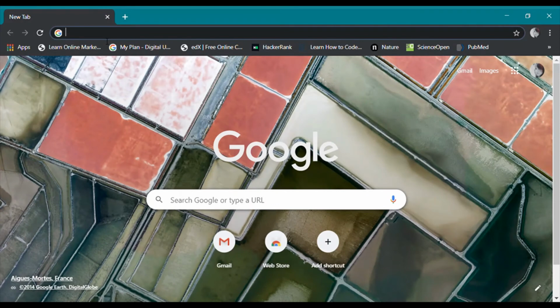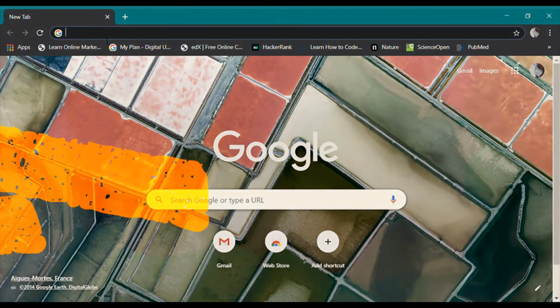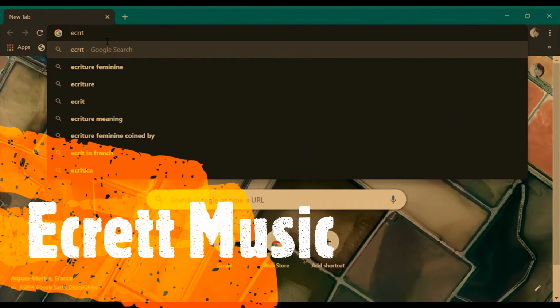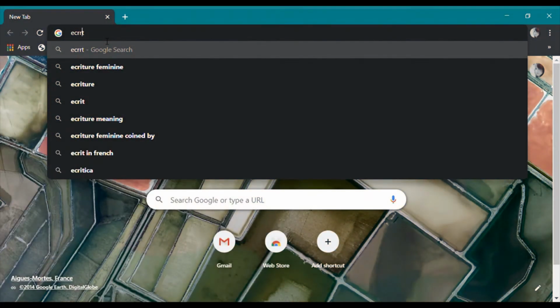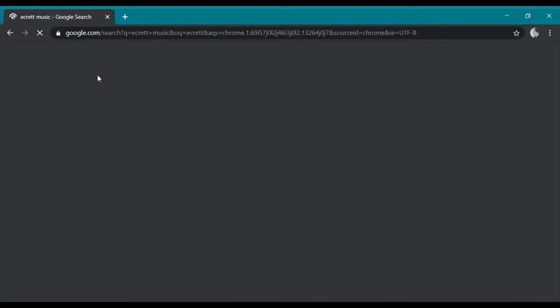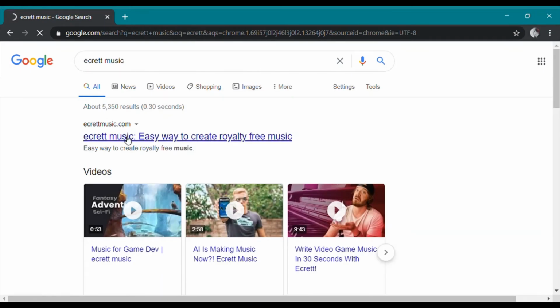So the last one we have is a very special music editing software. So it is Ecreate music. I will put the link to it in the description below. So this is the link for the main website.